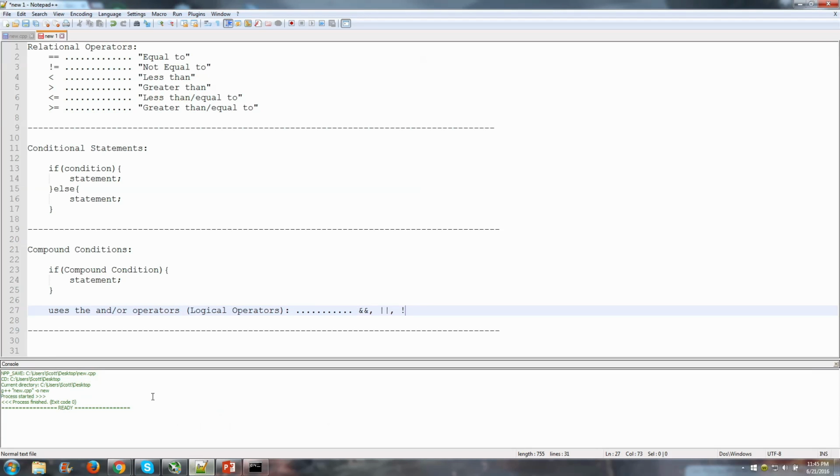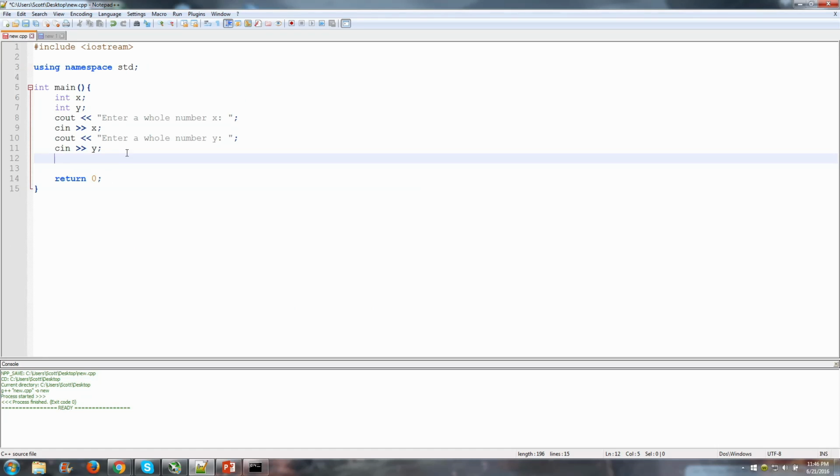Now, if we go back to Notepad++ here, we're gonna practice the AND operator. So we're gonna do the same setup here. We say if, and like I said, we want to check to make sure they're both positive. So we say if x is greater than 0 and y greater than 0. Okay. So here's one condition, the other condition, right?